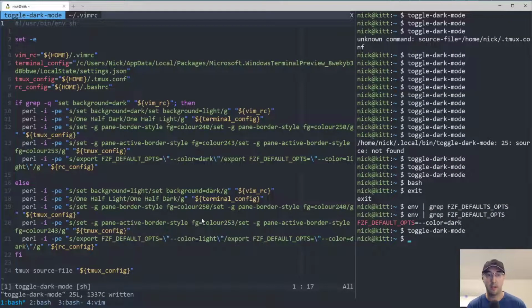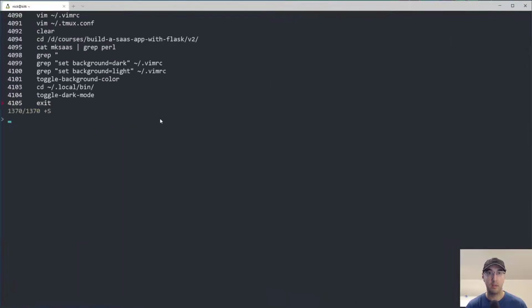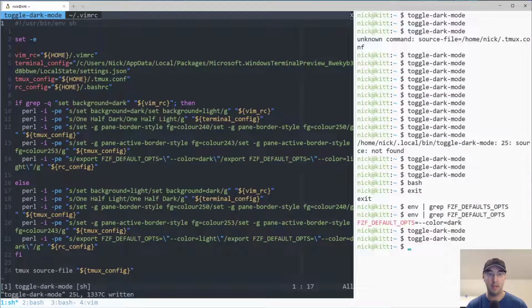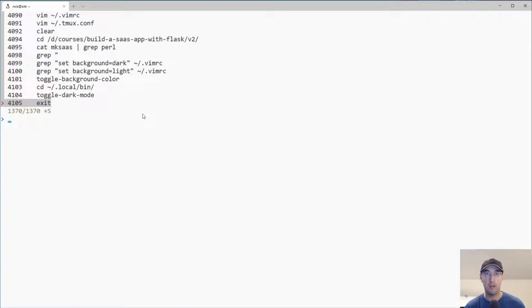I would expect this to be dark. And now if I open up a new terminal, bring this over in view, and then do a control R, it is now dark. Great. Again, toggle light, bring up new terminal, make this in view, control R, light. Okay, so at least that totally works.